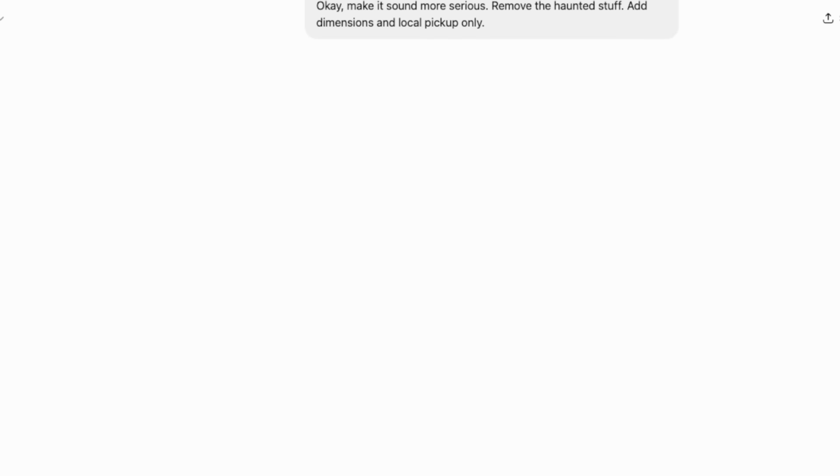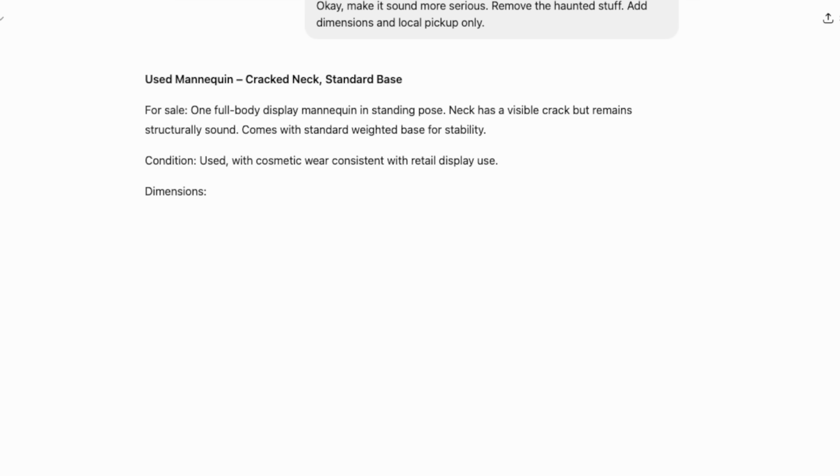But the cool thing about ChatGPT is it'll basically do almost anything that you ask it to. So you could follow up with, okay, make it sound more serious and remove the haunted stuff and add dimensions and local pickup only. And it rewrites that whole thing instantly. And that's really the power here with using ChatGPT to build a tool like this. You can shape it and refine it and keep steering it until it gives you exactly what you need. And so that's what we're going to do today with this reselling tool that we're going to build right now.